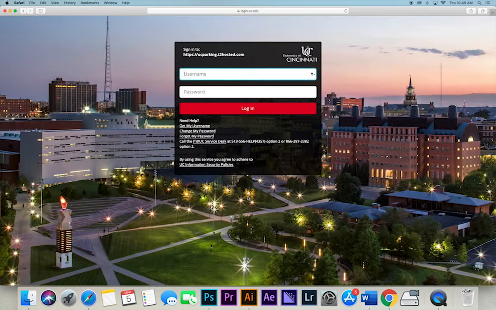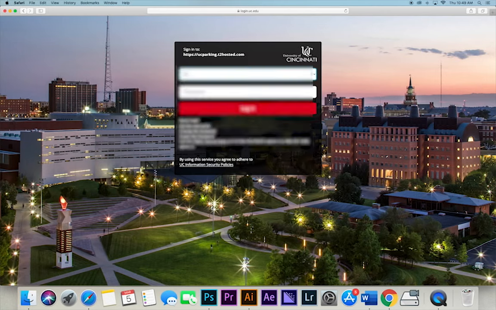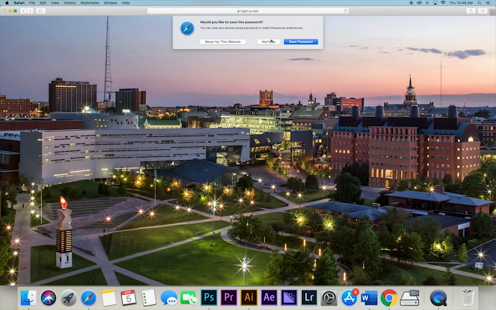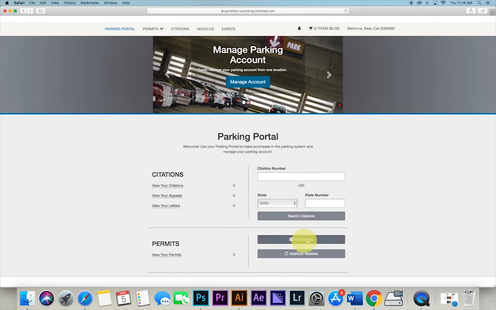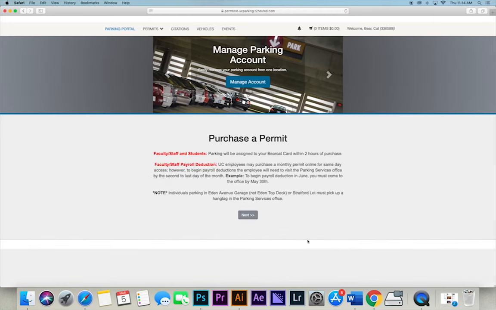Next, click on the UC Login button and enter your 6+2 and password combination. When you're finished, click the Login button. You'll be taken to a new page where you can start to purchase your parking pass. Click the Get Permits button in the left bottom part of your screen.